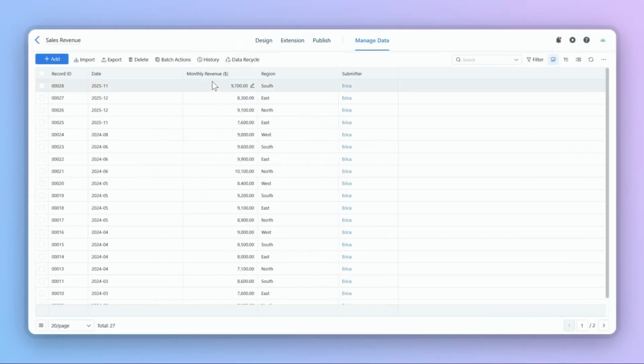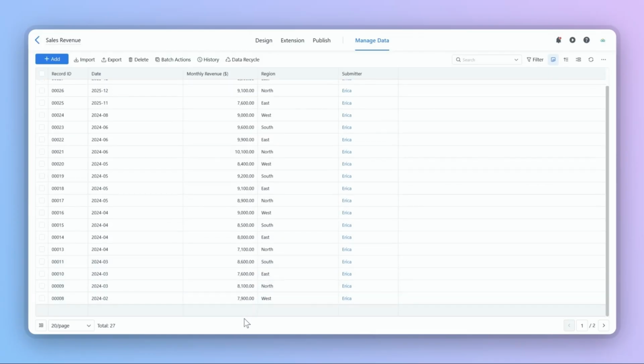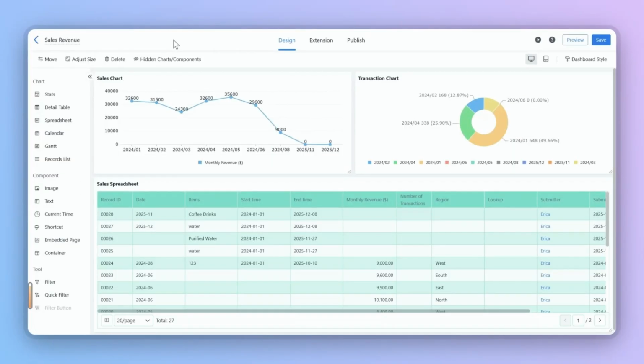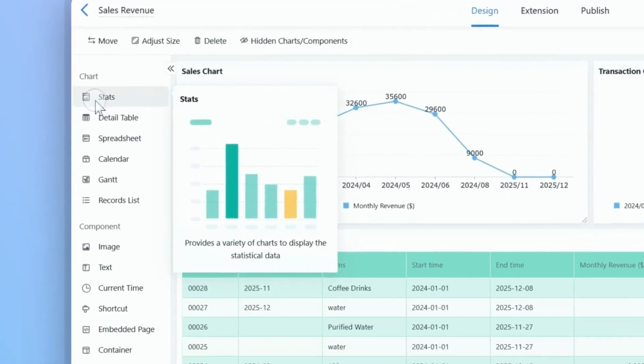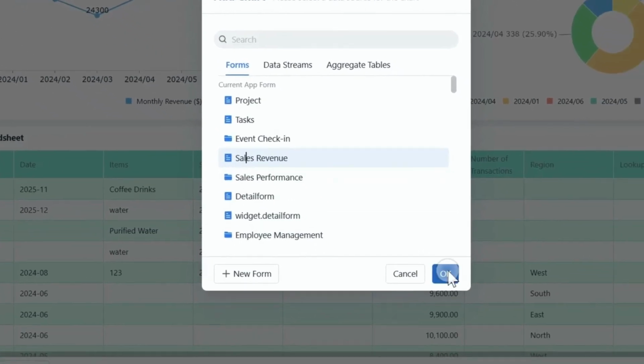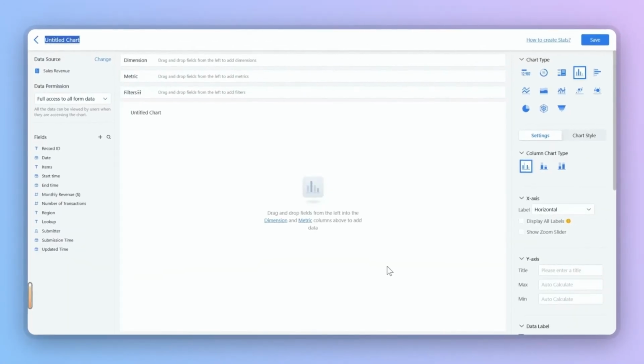Let's say we want to see how sales revenue changes across different dates, while also tracking the month-over-month growth rate. Here's how you can create a combo chart for this scenario. First, go to your dashboard and switch to Edit mode. Then click Stats, and select the relevant data source, such as sales revenue. On the right panel, choose the Combo Chart option.